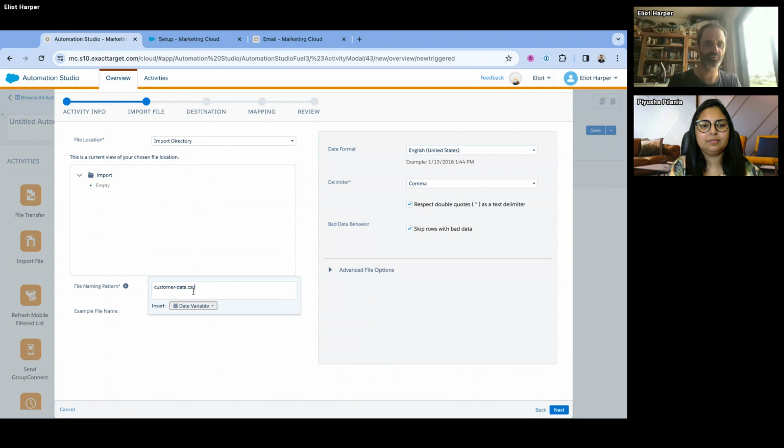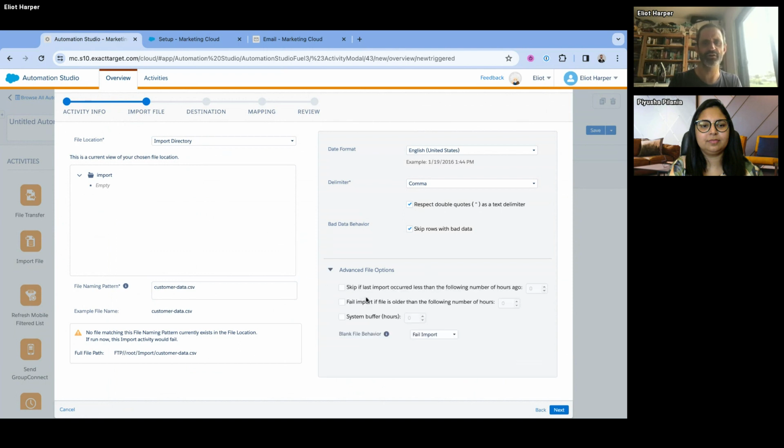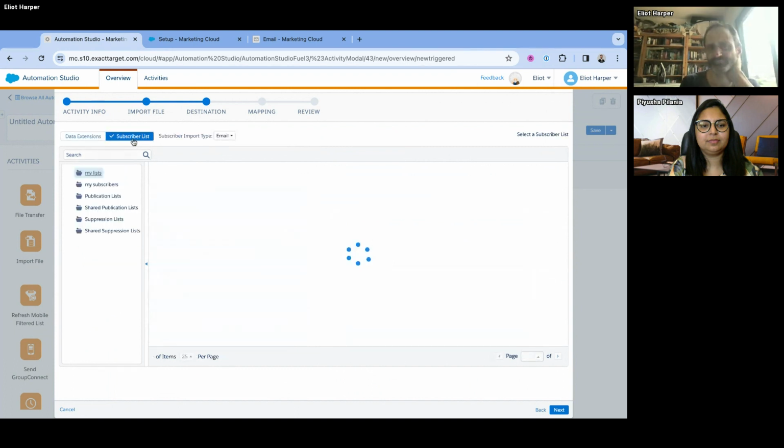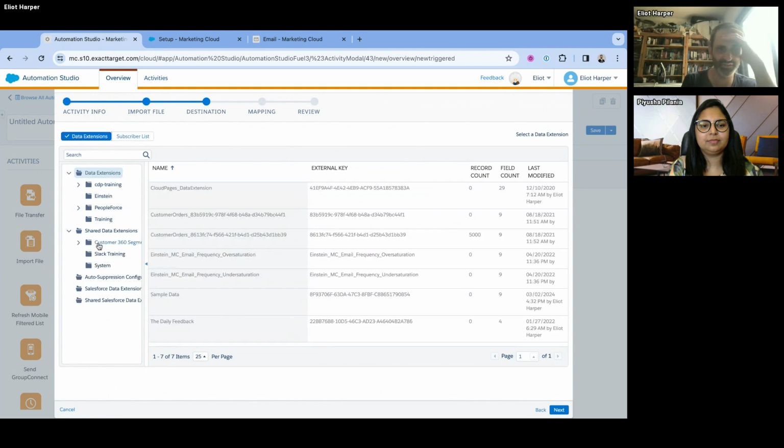For demonstration purposes, we'll just call it customer data.csv. And we've got some different advanced file options here about skipping if it's recently processed, but we'll go into that next. So in the next step, we determine what we're going to do with it, and we can either import these files into a data extension or into a list, like a publication list or a subscriber list. In this case, we're going to put it into a data extension.